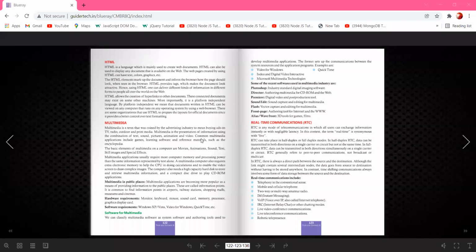So I think you have used Flash because in your book there is one chapter on Flash, I guess. Yes, ma'am, we have used Flash. Yes. So Flash is multimedia software.